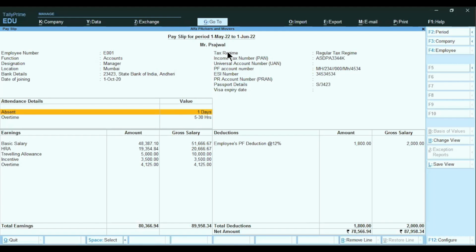See, the details that we entered while creating the employee: the employee number, under which department he works, what his designation is, location meaning the address of the employee, then bank details, in which bank he has the account, date of joining, tax regime, and all the statutory details. Now it is showing the attendance details also: how many days he or she was absent and how many hours of overtime were taken in the last month by Mr. Prajwal.